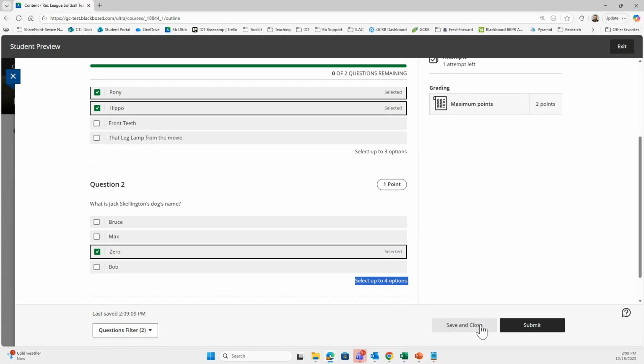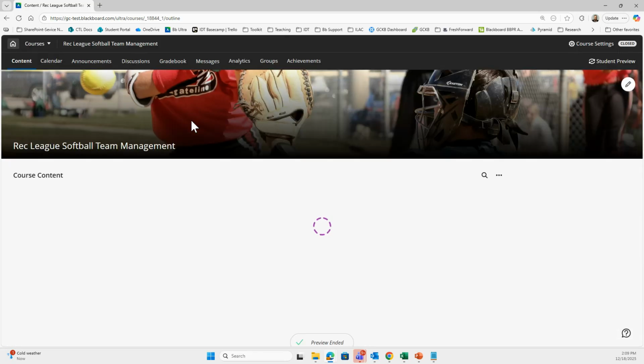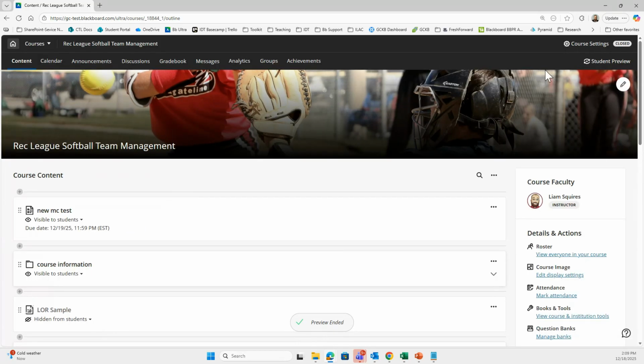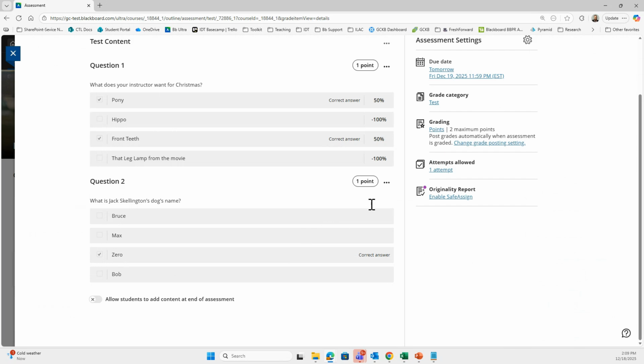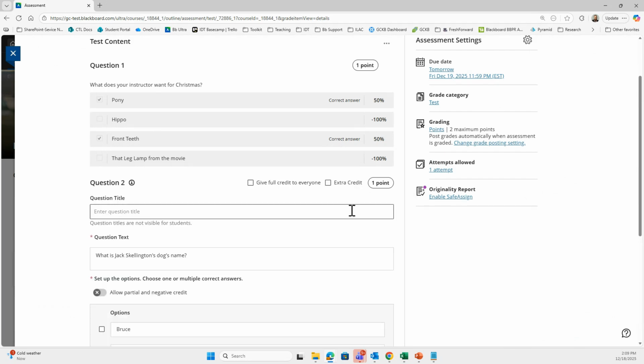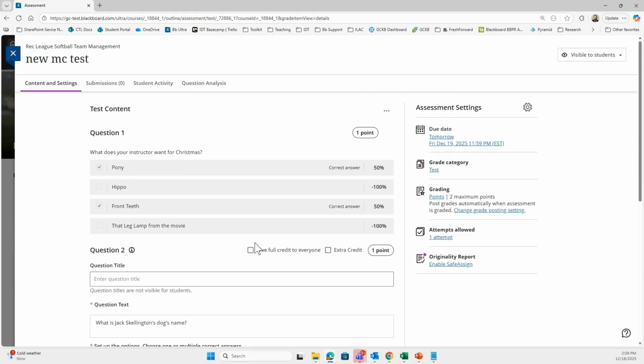I'm going to exit, save and close, and exit from student preview. I'm going to save my data, and I want to, oh, I won't be able to. I think I need to delete my entry because I can't change the test, can I? Let's see. Edit. No, it won't let me change the option here because students have already started it.